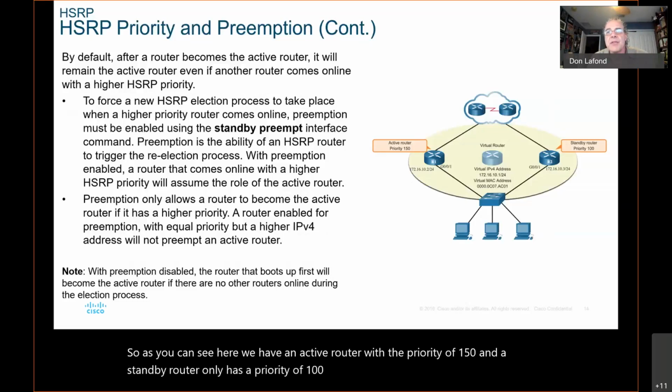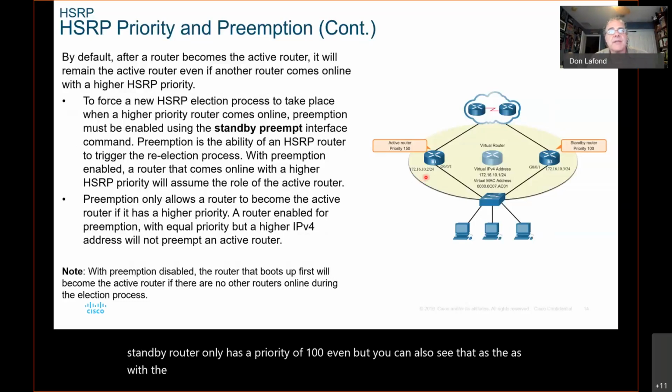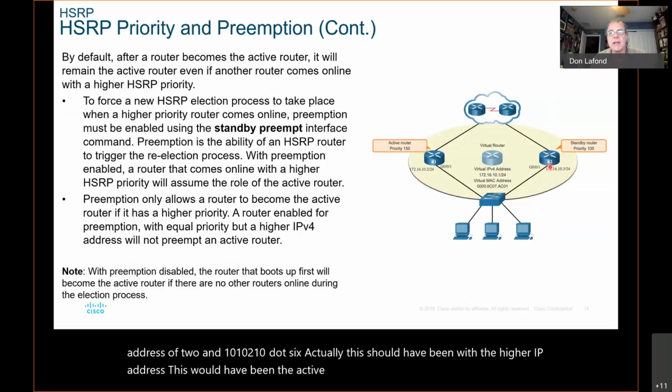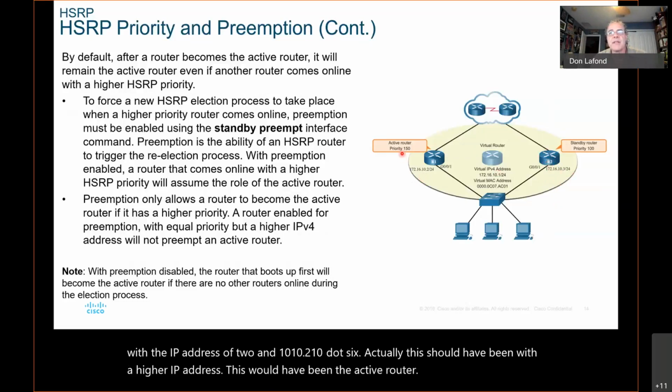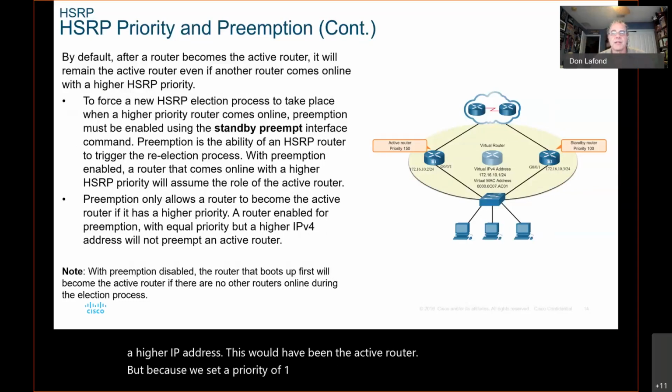But you can also see that, with the IP address of 10.10.2.6, actually this should have been, with a higher IP address, this would have been the active router, but because we set a priority of 150, this becomes the active router. So that's how you control it.